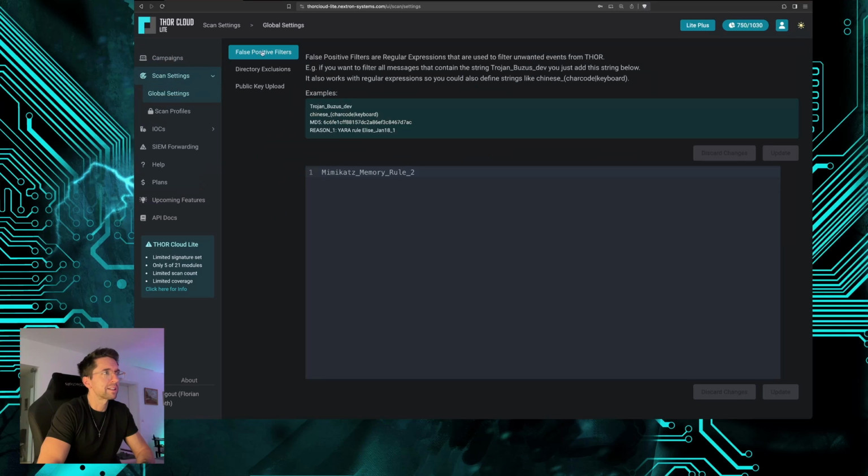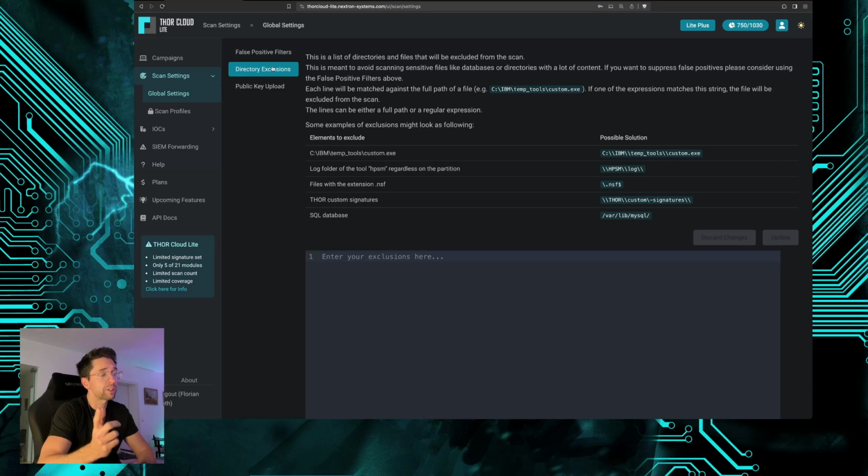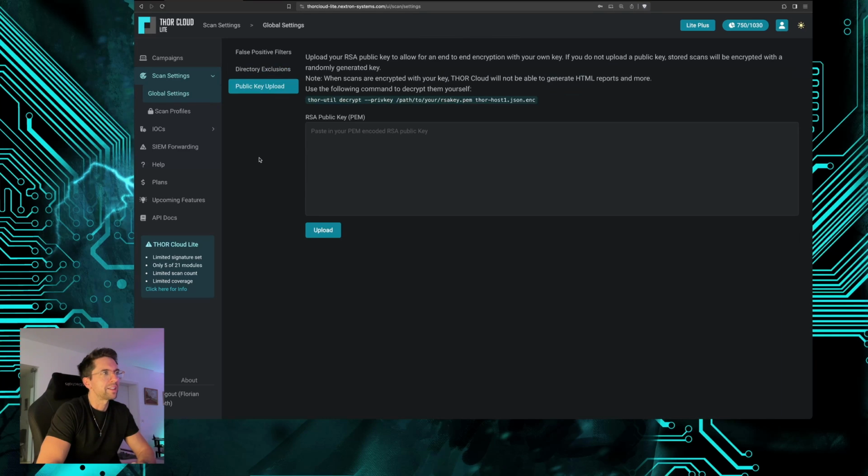In the scan settings section, you have false positive filters that are applied, not just during the scan, but also in the scan interface afterwards. So you can then afterwards filter out false positives from the main overview page, which is pretty cool. Directory exclusions, if you don't want to scan certain folders because they are prone to false positives. And the public key upload.